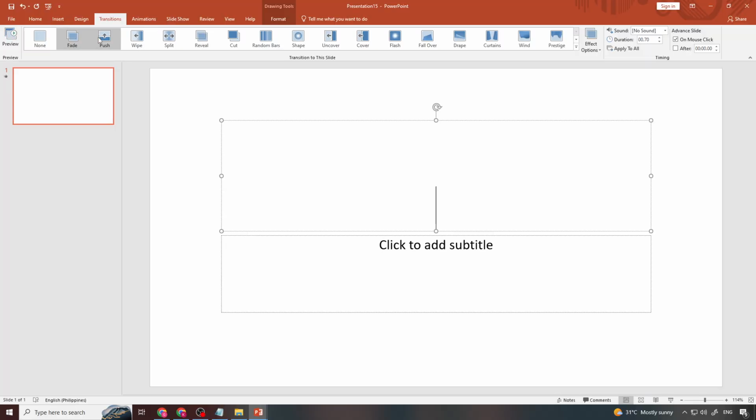Next, go to the Transitions tab in the ribbon. This will show the transition settings for the selected slide. Confirm that the correct transition is selected. If needed, click it again to activate it on the slide.